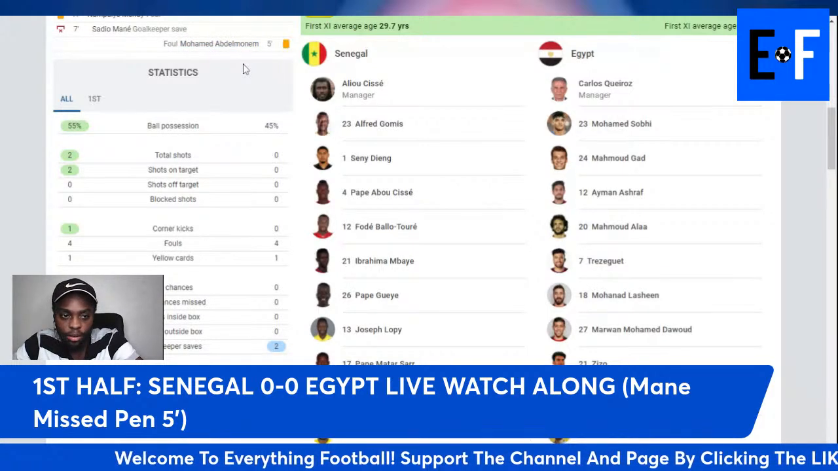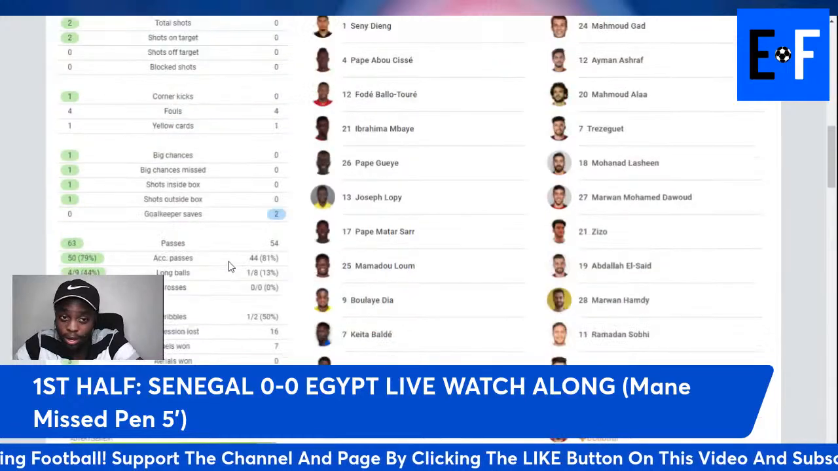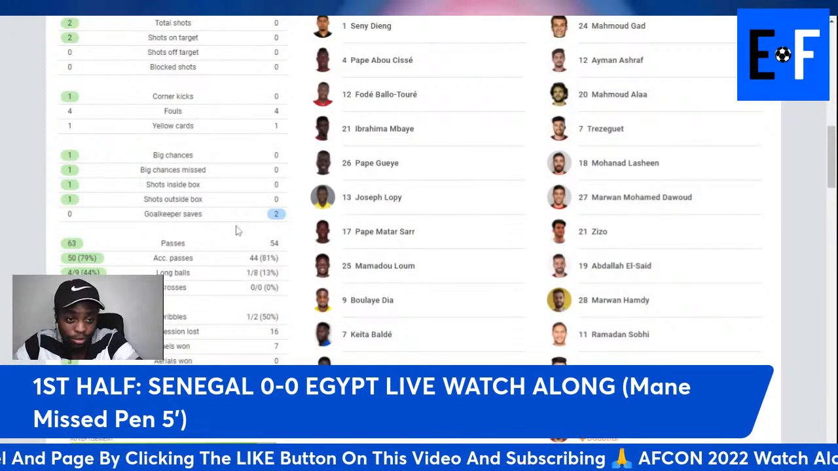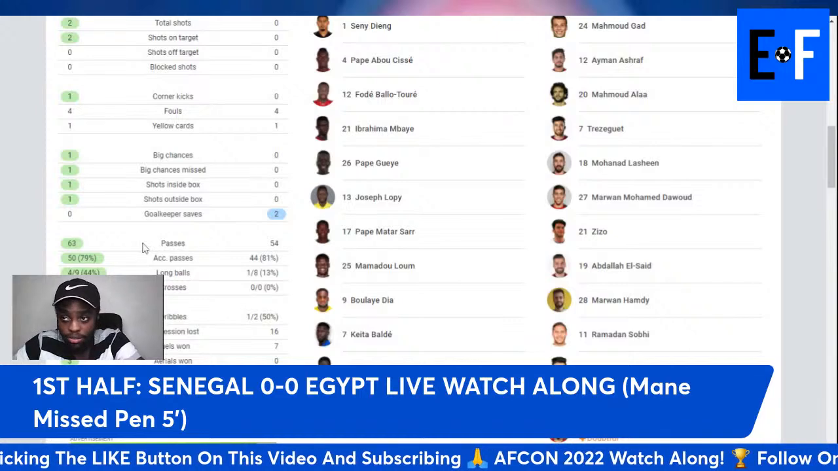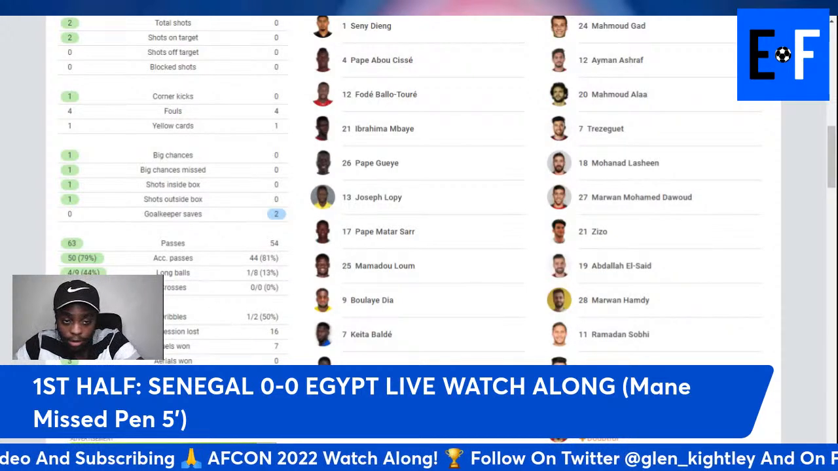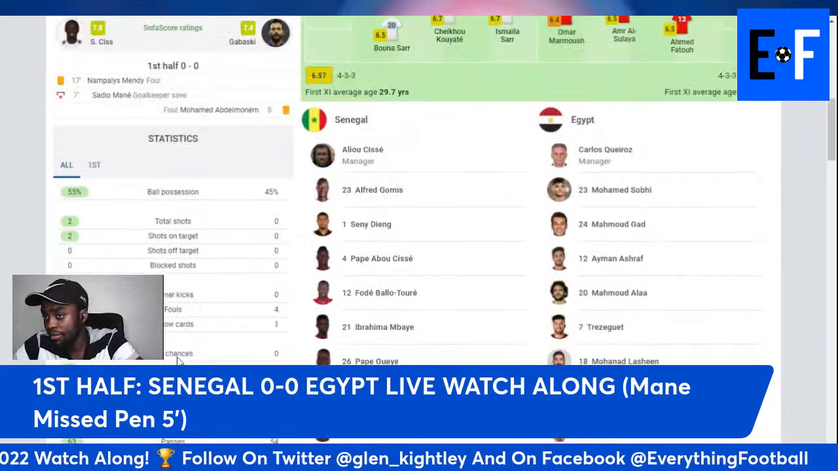1 corner kick to 0, 4 fouls apiece, 1 yellow card apiece, 1 big chance for Senegal so far. No big chances at all for Egypt. No shots inside the box, no chances missed. 63 passes to 54. Accurate passes, Egypt have more. In terms of accuracy at long ball, Senegal have more. Crosses, Egypt have their fast attack here.